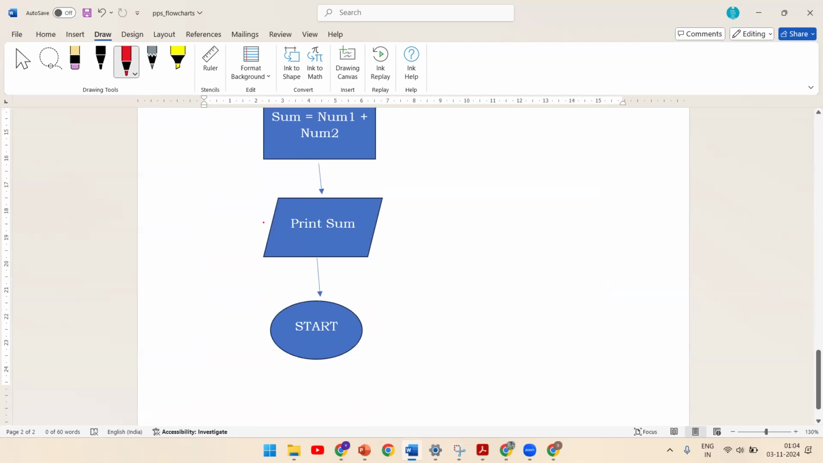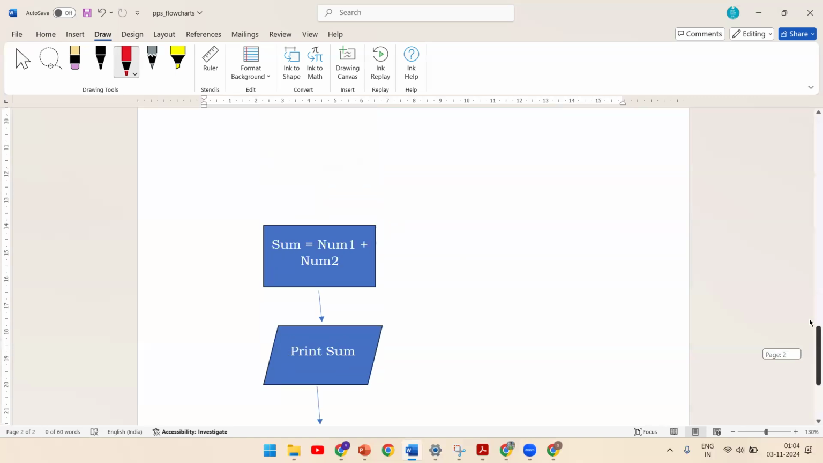Next is print sum. It is also an output function. Input and output use the parallelogram symbol in the flowchart. And the fifth is what? It's a stop. It's not start, it's a stop. So this is your flowchart for addition of two numbers.